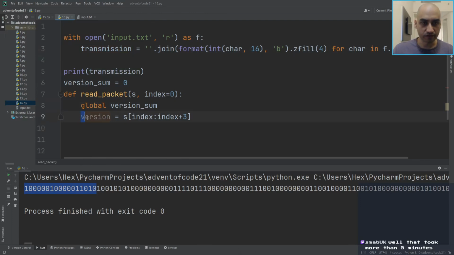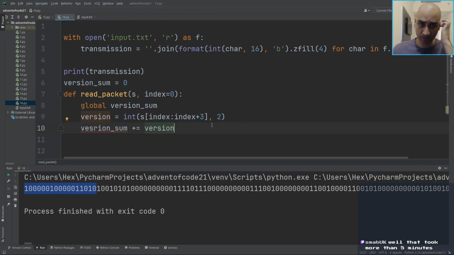Alright, so we're reading the version. We get that as a string, and then we want to turn it into an integer, which is int of it, base 2. And then we'll just plop that on the sum. That's the version.